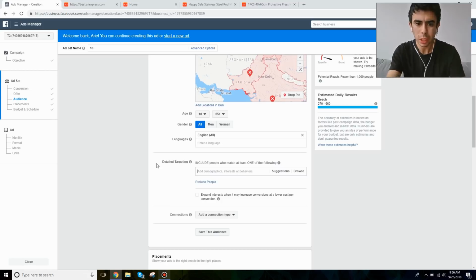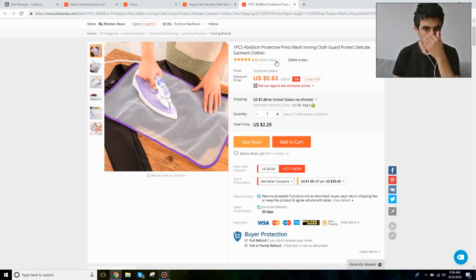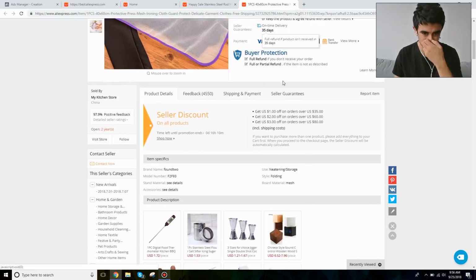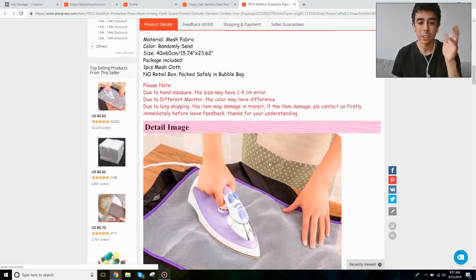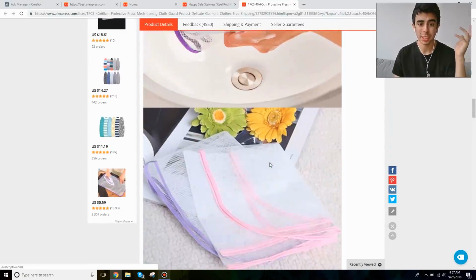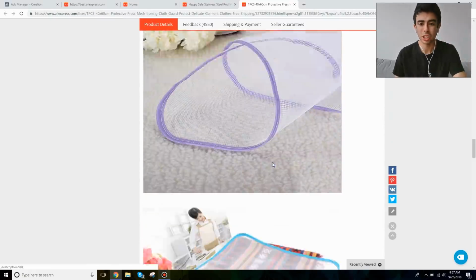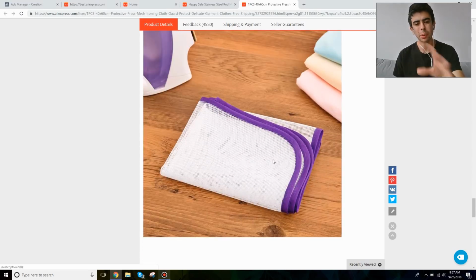But okay, so let's get started with the detailed targeting now. This is the point of the video. So right here we got the protective mesh ironing cloth, which is kind of hard. Like, what do you even target for this, right? So what we're gonna do is look at some of the description here. I know it sounds kind of dumb, but it really makes sense. This is where I get my initial ideas for what to target when it comes to these types of products.